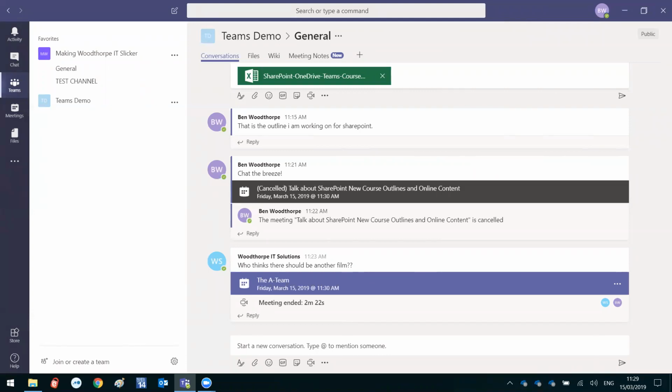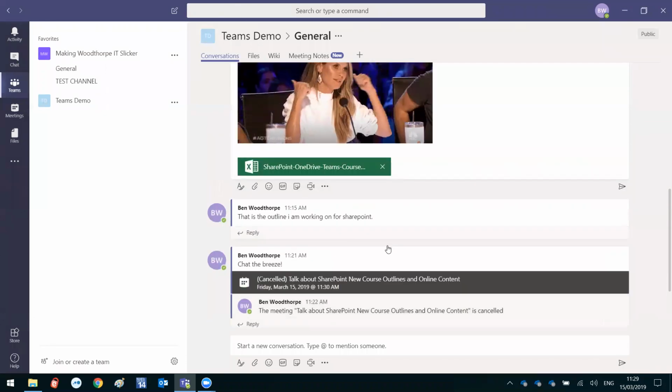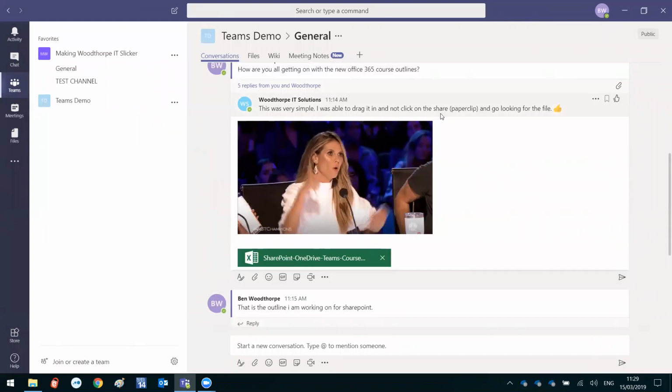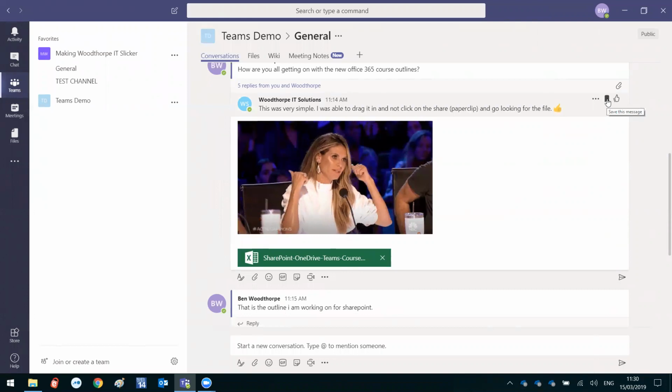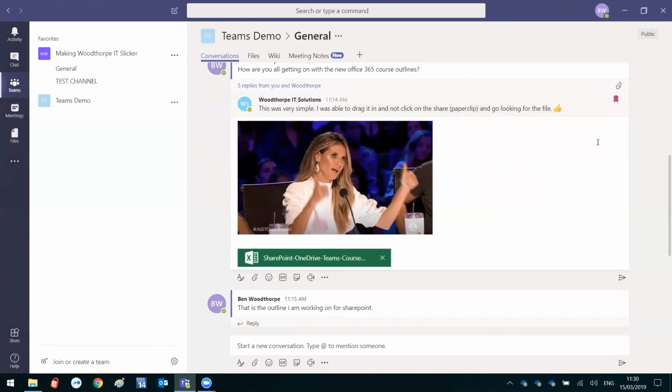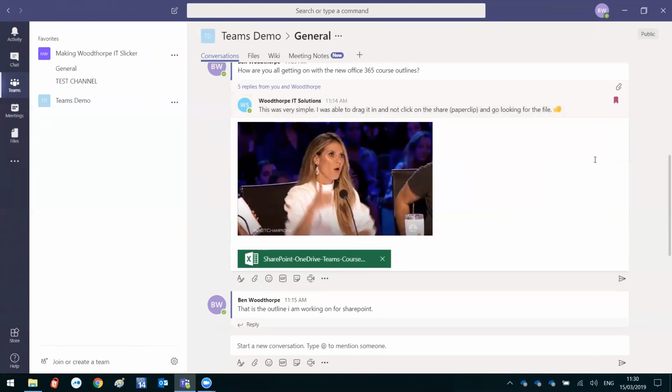Right, so the things I know about, and this might be something that I go and research a bit more and find out whether there's more that you can do with this. There's a couple of things you can do. First of all, when you get a conversation item coming, let's take this one here. Let's go for Woodthorpe IT. Can you see this one here? There's like a little symbol. If I hover over it, it says save this message. If I click that, that kind of tags that message.